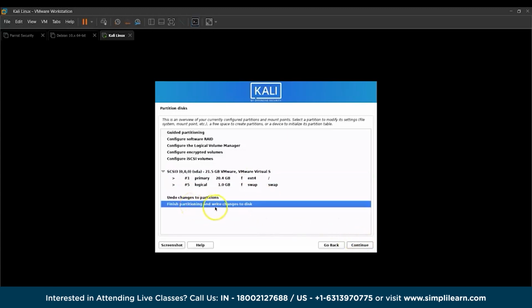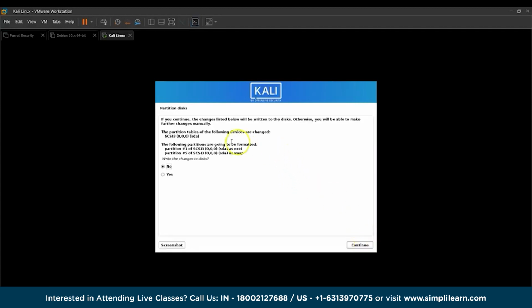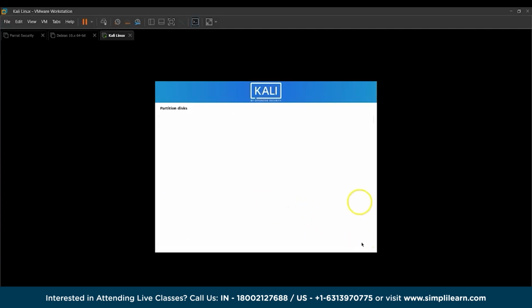We can press on finish partitioning and write changes to disk and continue. It's just a confirmation page. As you can see, it's written that SCSI3 is our virtual hard disk of 20 GB disk capacity. We write the changes to the disk, we press yes and click on continue.